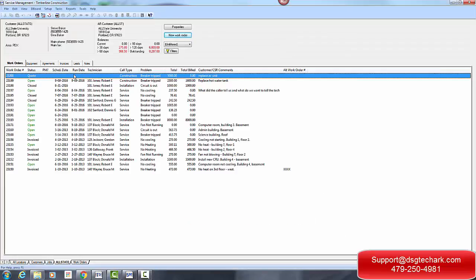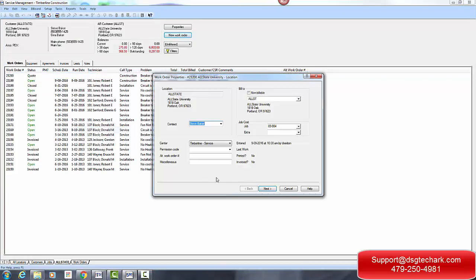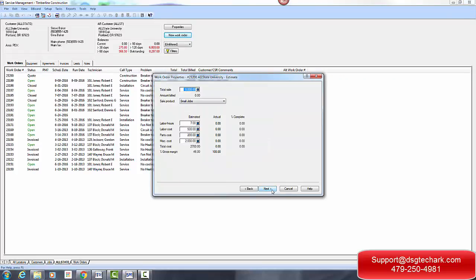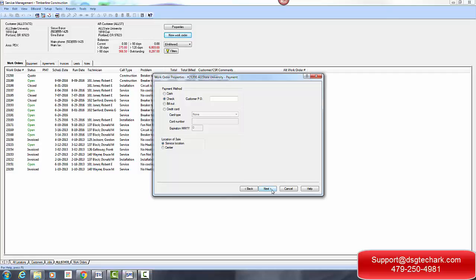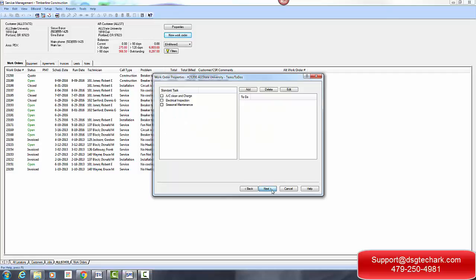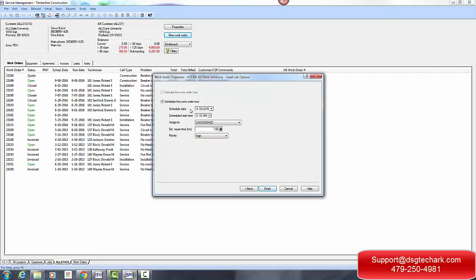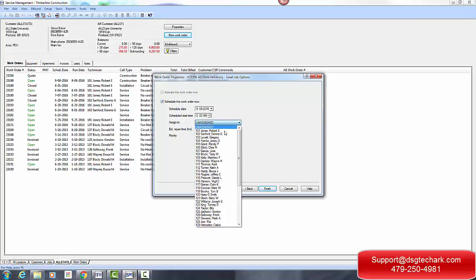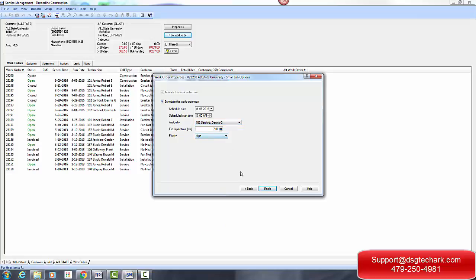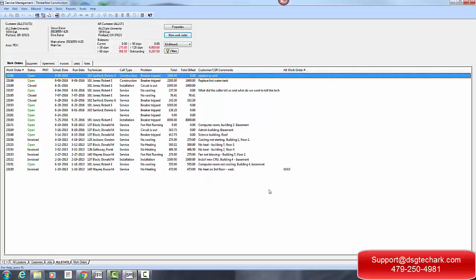Now what we're going to do is we're going to right click. We're going to activate the quote. Now when you activate it, it does walk you through all these tabs again. You do have the opportunity to change them now or anytime later, frankly. Hit next, next, next. It's automatically activated. Schedule. Let's add it to Dennis here. We're going to hit finish.